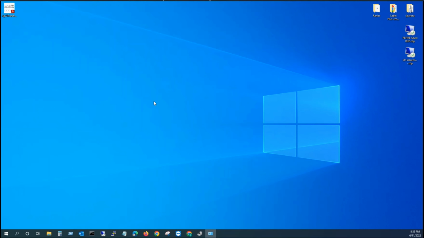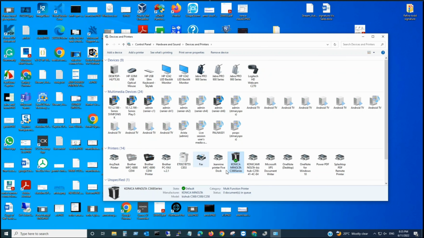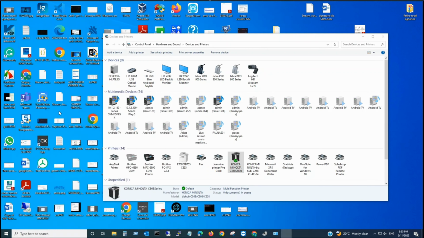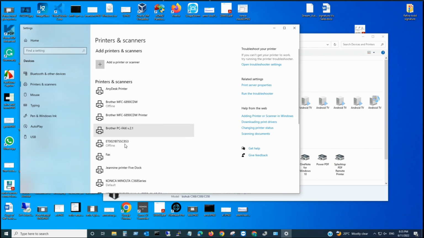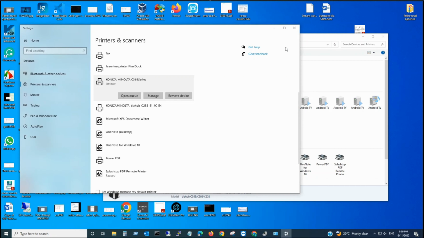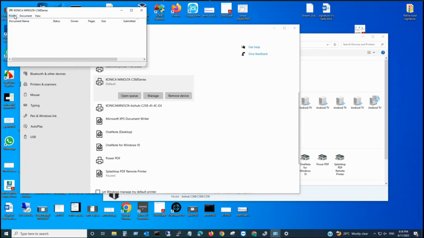So to check that, you need to go to the printer and scanner and select your printer. So this is the printer in my case. Open queue, and when you click over here, you need to make sure that use printer offline is unchecked, and if it is checked, your printer might be showing offline and your printer might be having issue. So make sure that use printer offline is unchecked.